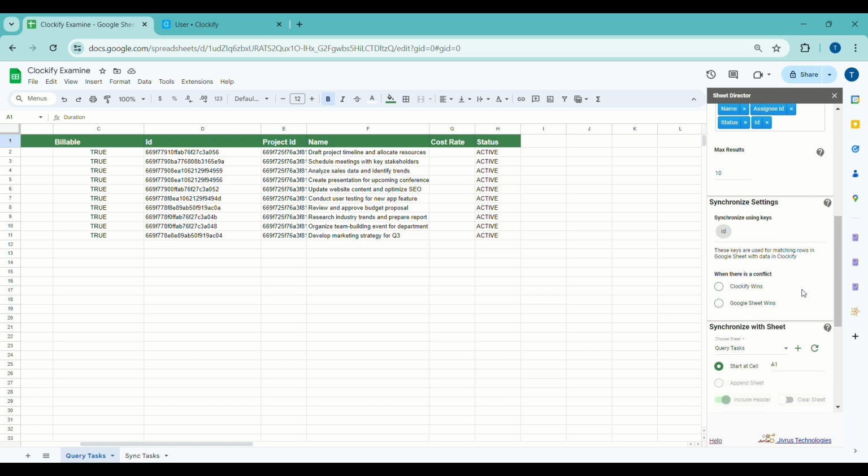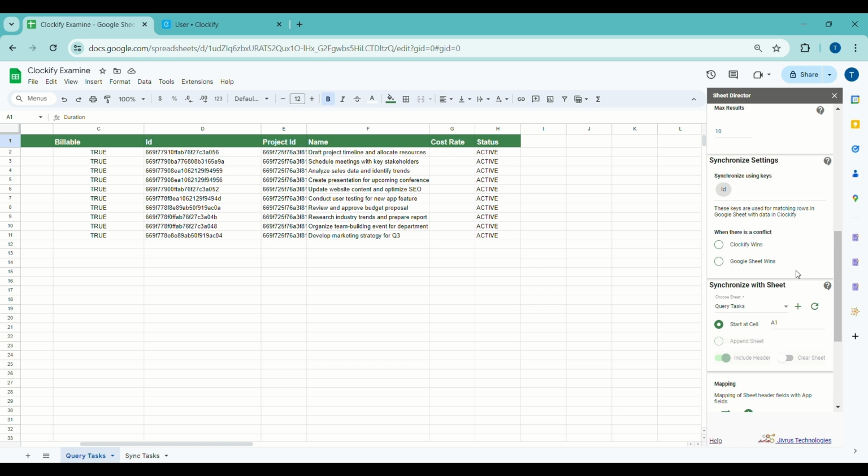When there is a conflict between different data in Google Sheets and Clockify for the same data, either side needs to be overwritten to maintain synchronization. You can opt for either Clockify wins or Google Sheet wins to choose which data to keep. In the Clockify wins scenario, the most recent data from Clockify will overwrite and update the corresponding tasks in Google Sheets. On the other hand, in the Google Sheet wins, the most recent data from Google Sheets will overwrite and update the corresponding data in Clockify.